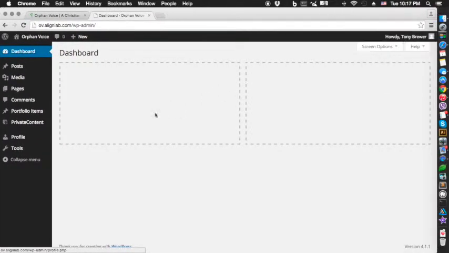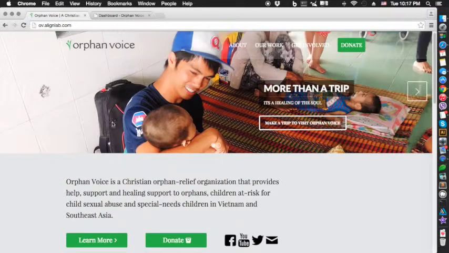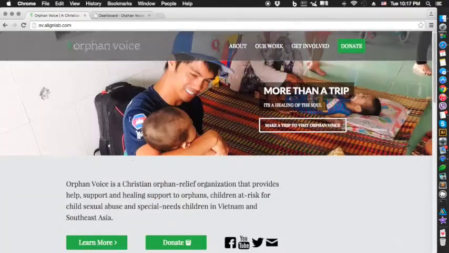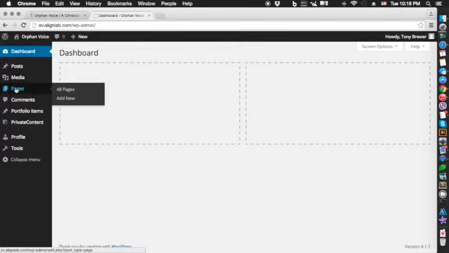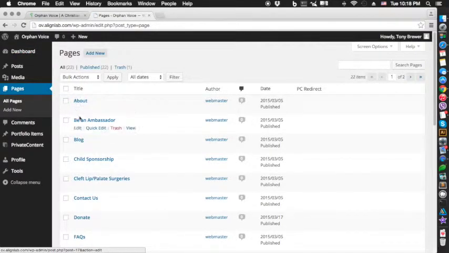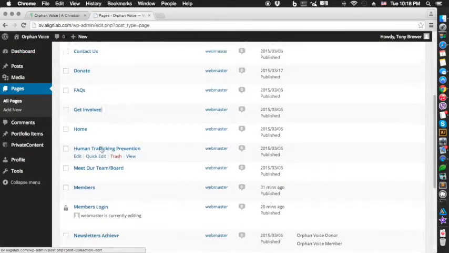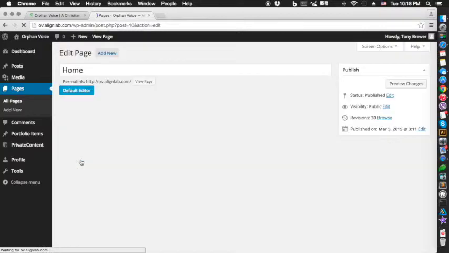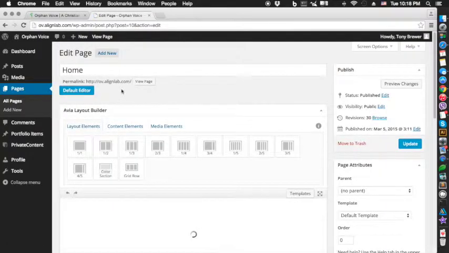Let's say you wanted to edit a page like your home page here, change some text or image or anything like that. You would go to Pages, and this is all the pages on your website. It's in alphabetical order. So you would go to a page like Home, and you hit Edit, and it would bring you to the home page where you would edit.